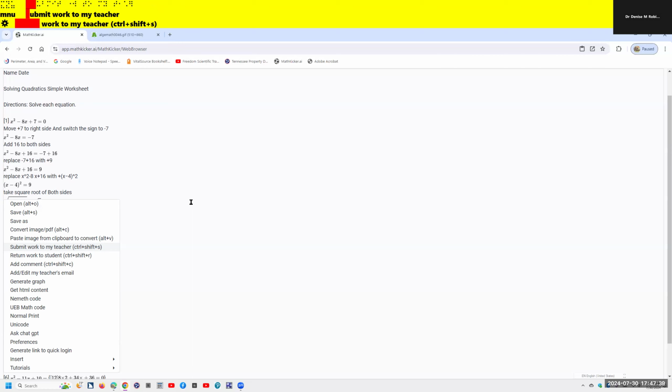She can go ahead and make a comment on this. Return. Add comment Control Shift C. 8 of 20. Add comment and left arrow. Return work to student Control Shift R. 7 of 20. Return work right back to the student, so the student can keep working in Mathkicker. So if you've missed a problem, you can go ahead and completely change this.